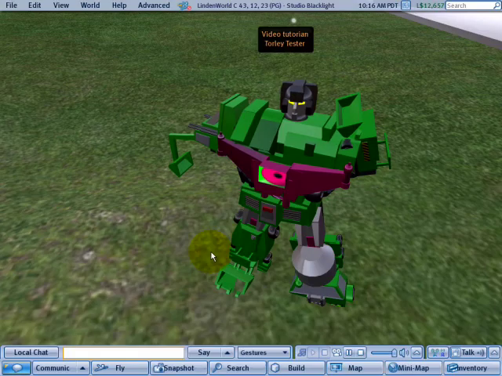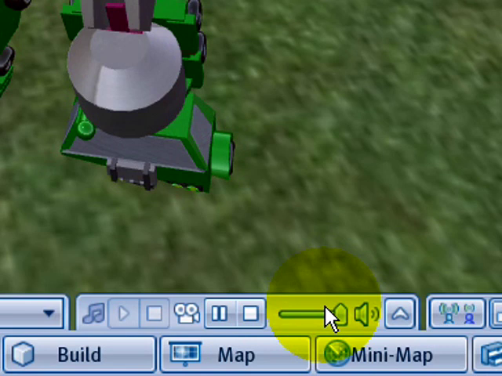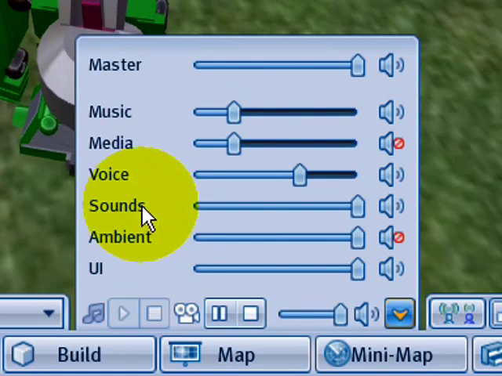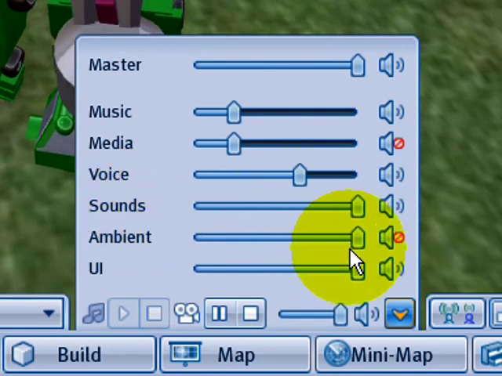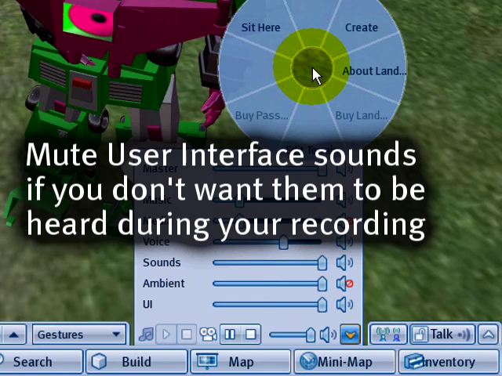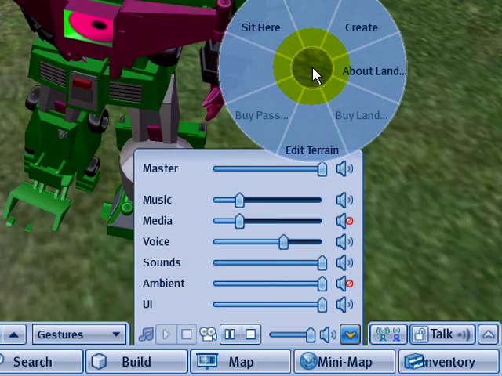First of all, obviously, you're going to want to make sure that sound is working in Second Life. It's on, as you can see, and not muted. You can also click this upward pointing arrow. Just make sure that what you have is balanced. You may want in-world sounds louder. You may want to turn off the UI sounds, like when you make things and click on the pie menu. Make sure you set that up beforehand.